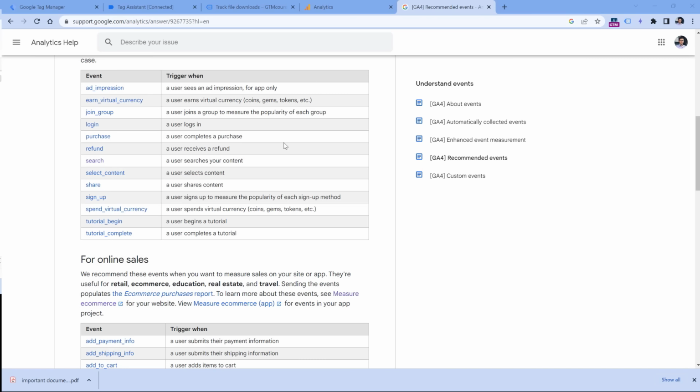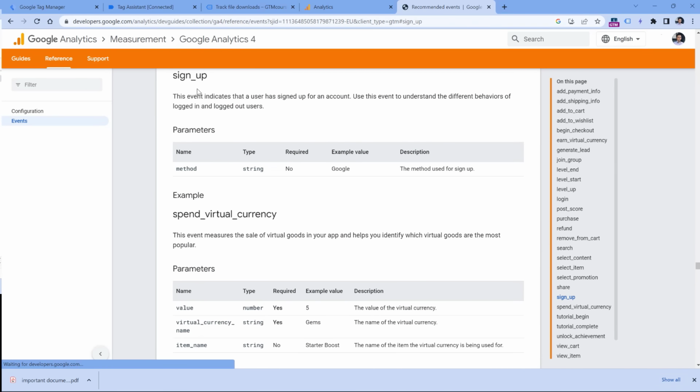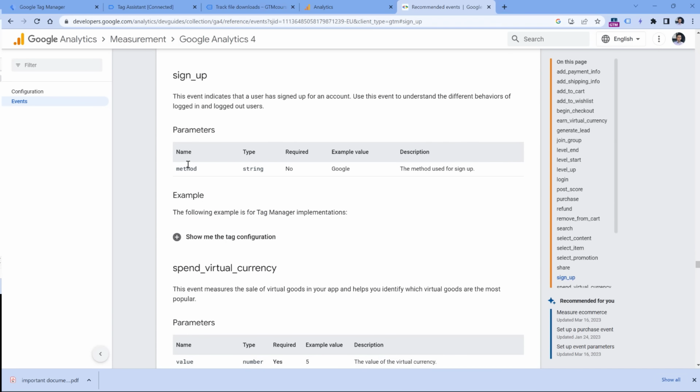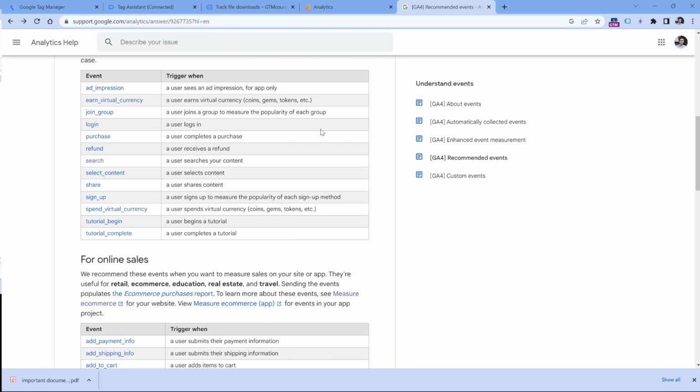For example, if someone registers on your site, Google Analytics recommends sending a sign up event. You can click, and here it will show you a recommended parameter, which is not required, but if you want, you can send it. For example, this method parameter can mean the way the user signed up. Was it with the email address, maybe with the Google account, maybe with some other account? So when it comes to recommended events, most of them are indeed recommended. I mean, they are not required, so you can name the sign up event register instead, and that will work fine.